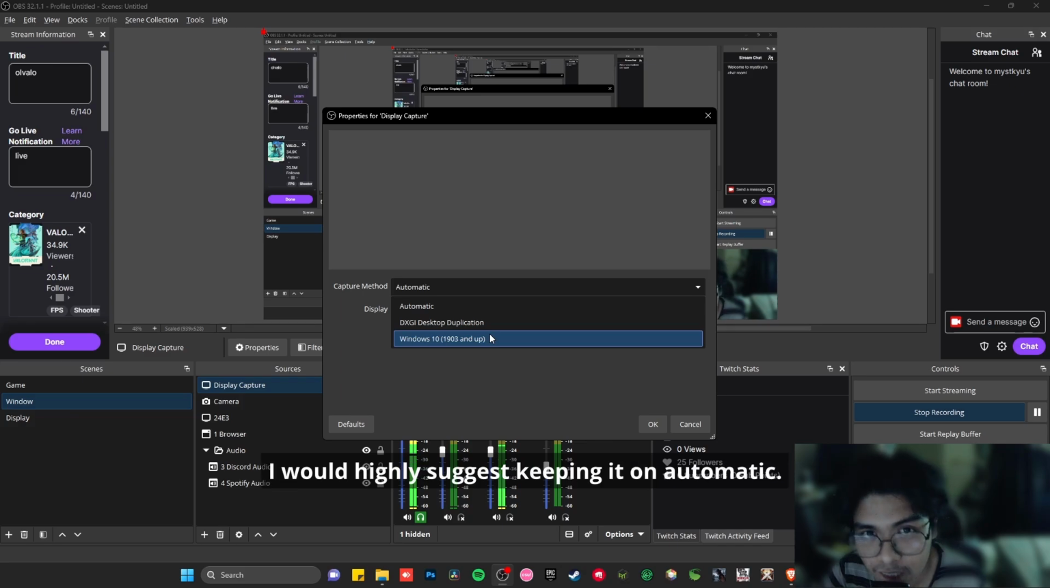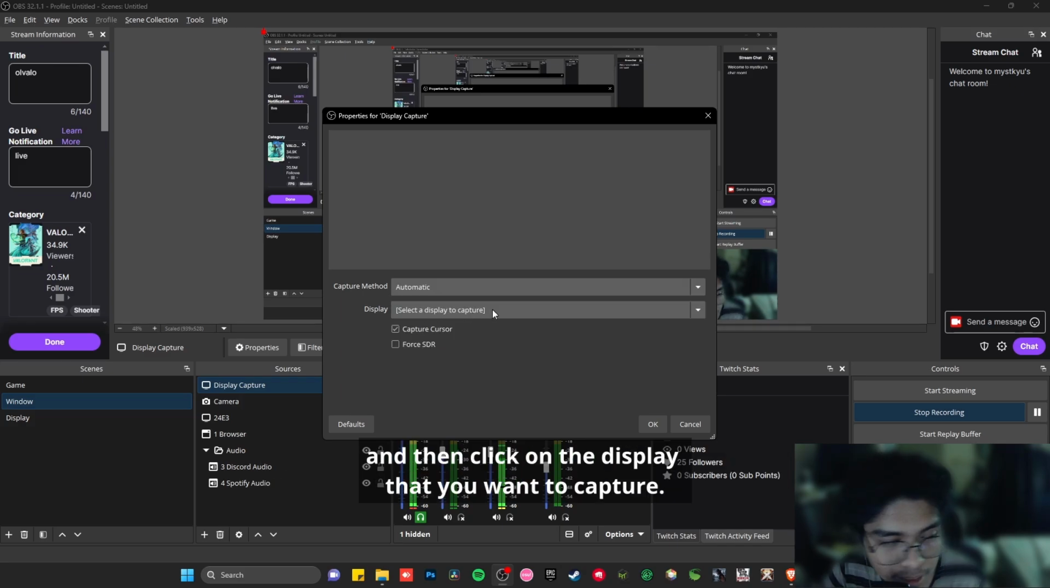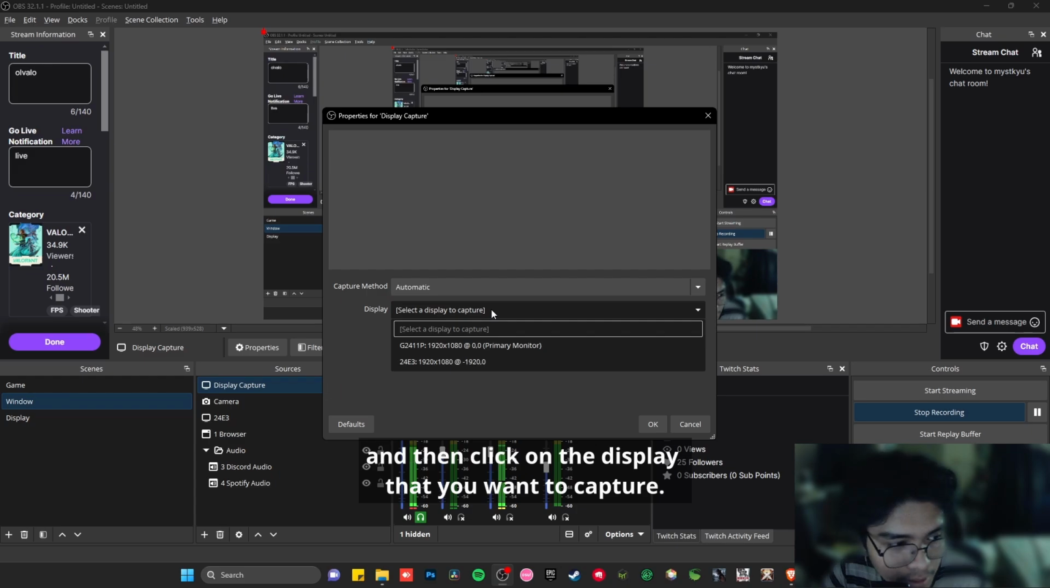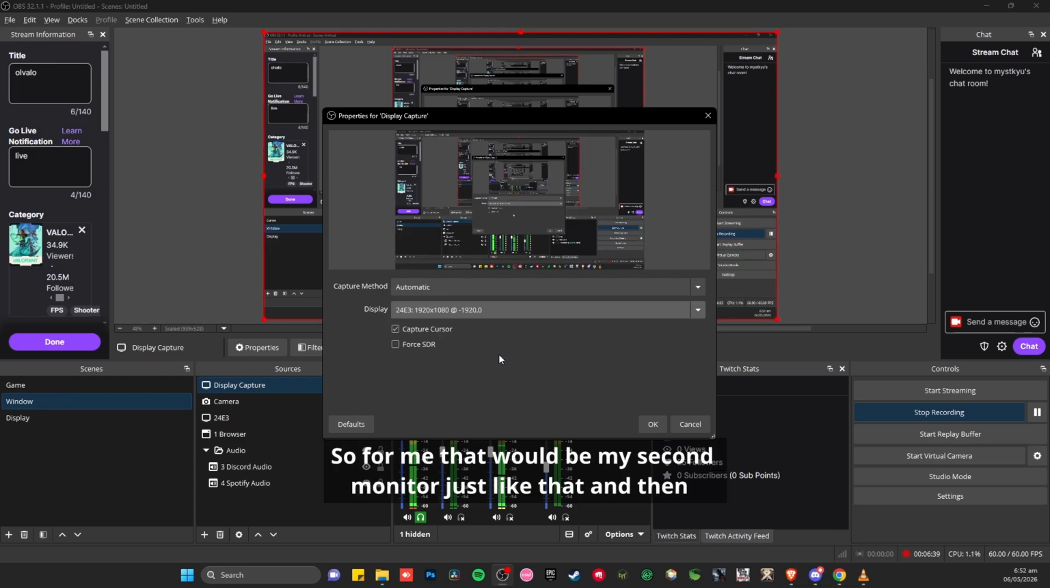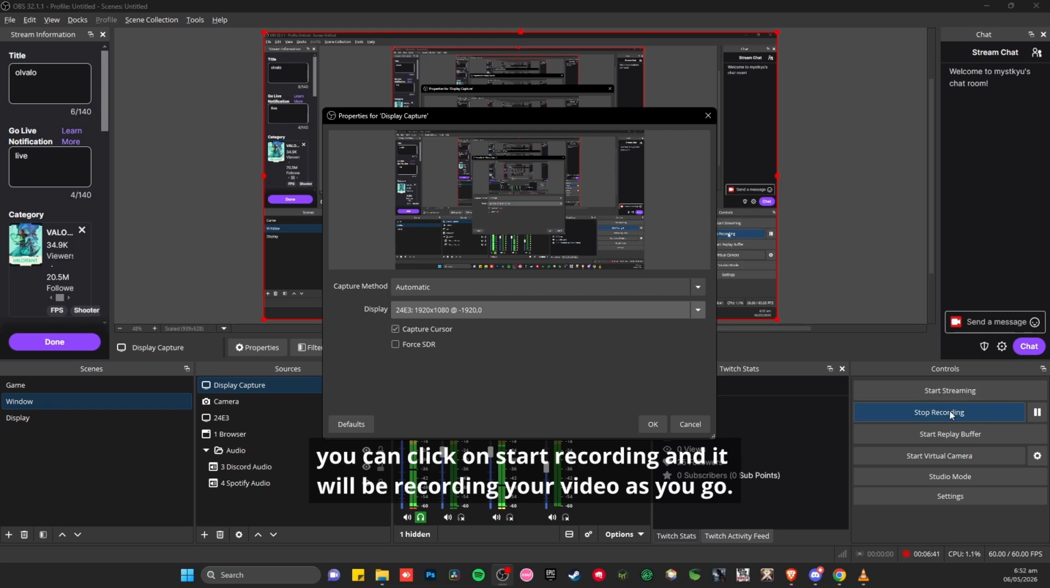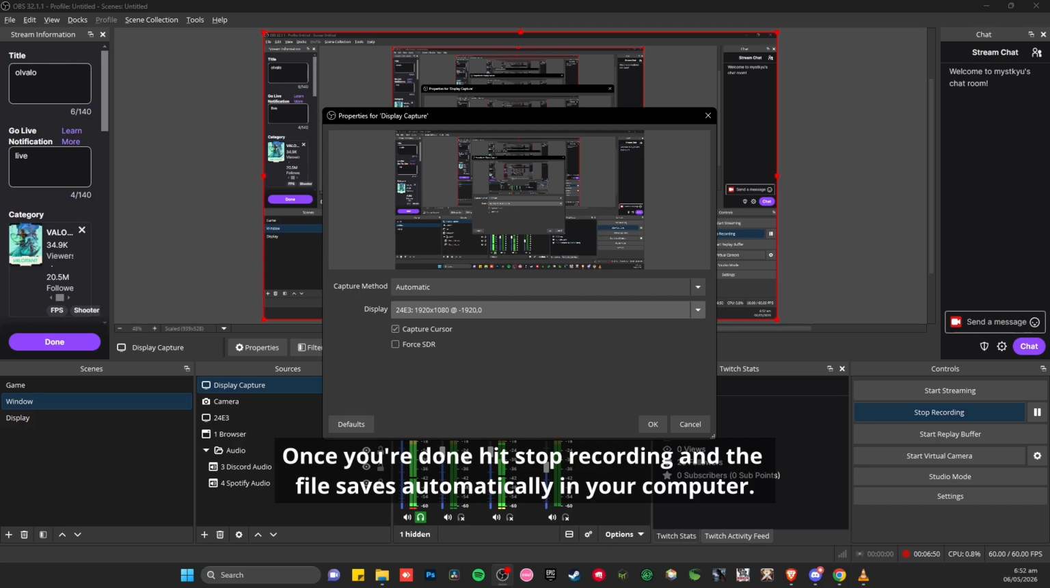I would highly suggest keeping it on automatic, and then click on the display that you want to capture. So for me, that would be my second monitor, just like that. And then you can click on Start Recording, and it will be recording your video as you go. Once you're done, hit Stop Recording, and the file saves automatically in your computer.